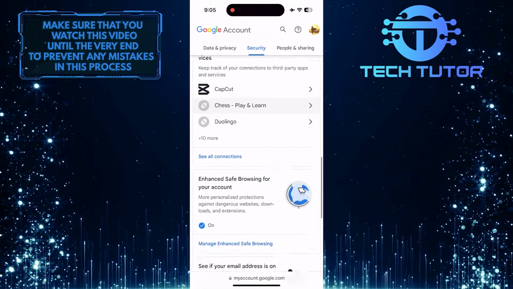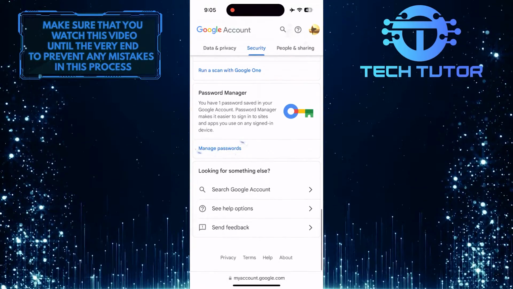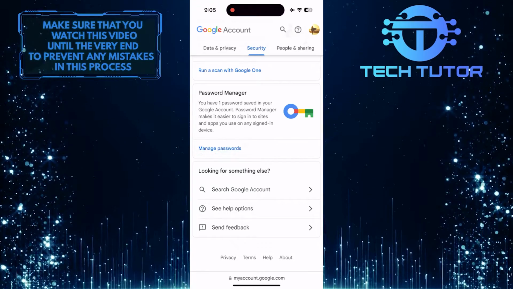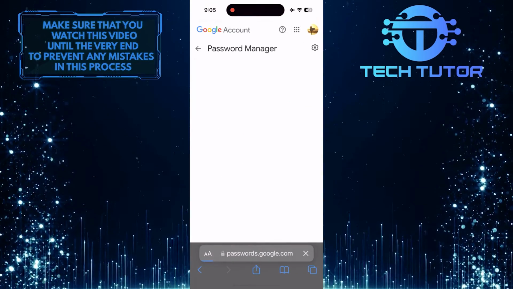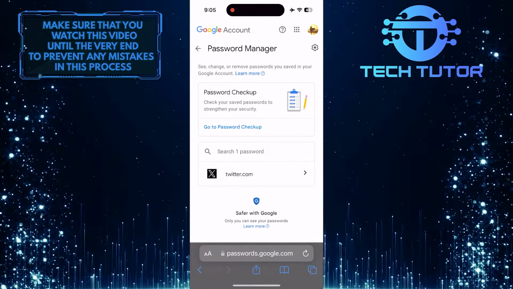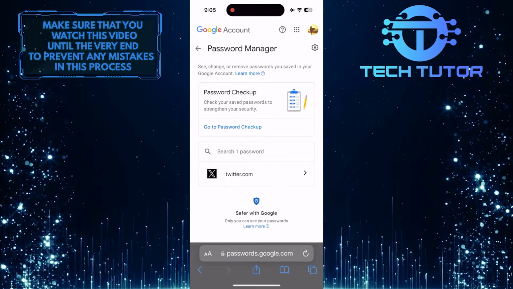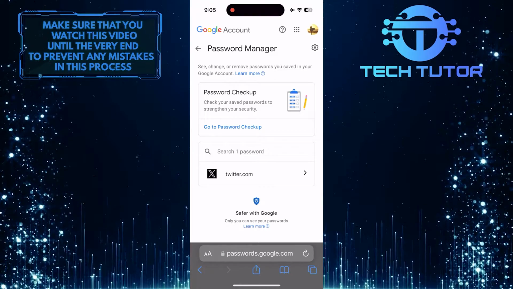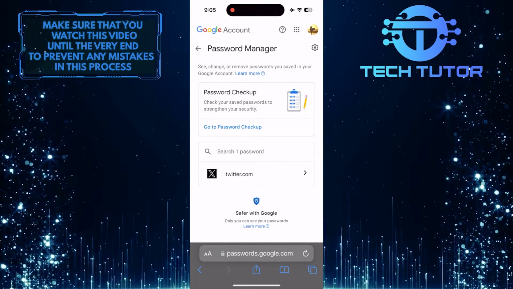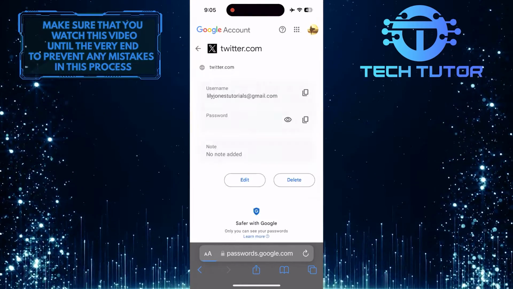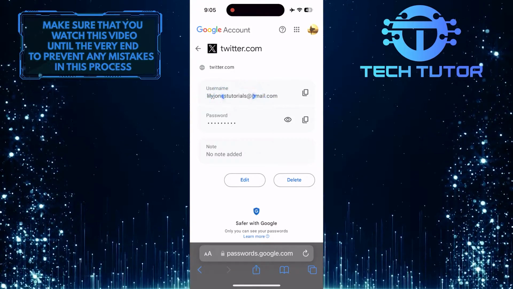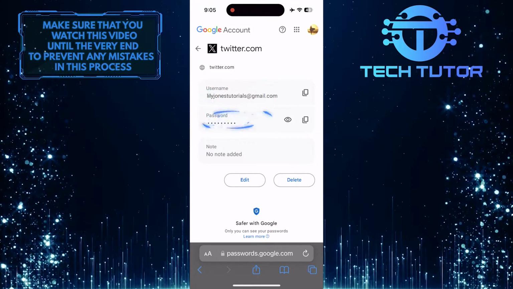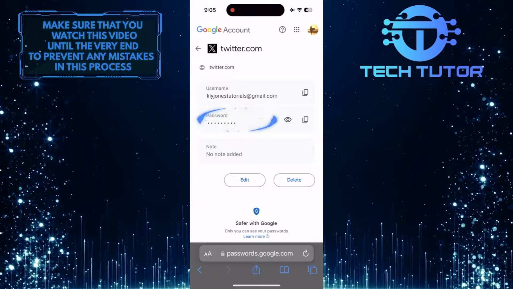And then scroll down until you see an option called Password Manager. Just tap on it. Now you'll be able to see all the usernames and passwords that you've saved for different websites and apps. Just scroll down the list and find twitter.com. This will show you your Twitter username or email address and the password associated with your Twitter account.